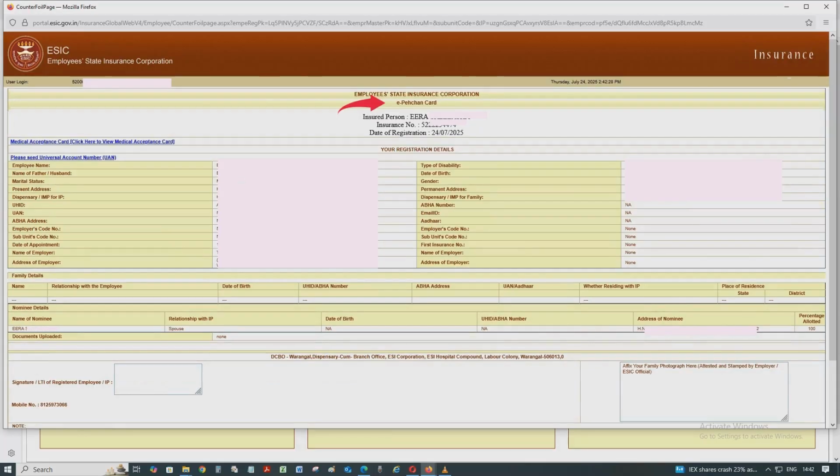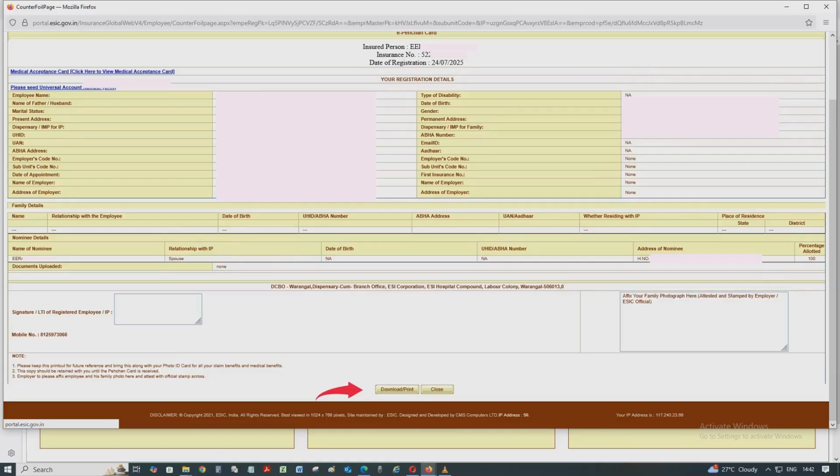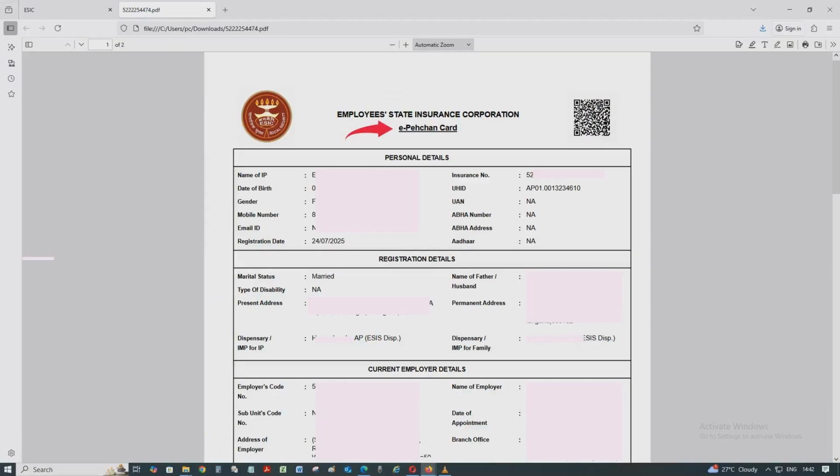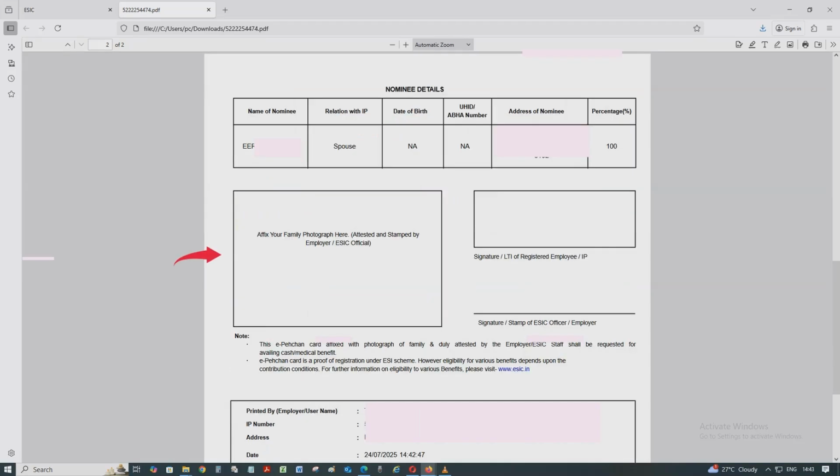After click on Submit button, ESI e-Pehchan card generated successfully. You can download or you can take print this e-Pehchan card. Paste your family group photo. Employee and employer both have to sign on this card.